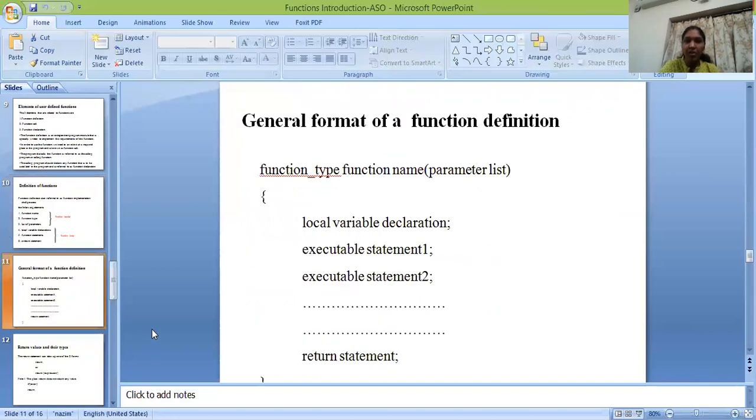Next, general format of a function definition. Here, function type, function name, parameter list. Then we have local variable declaration, executable statements and a return statement. This is called the function header and this is called the function body. The function header contains function type, function name and parameter list. The function body contains local variables, executable parts and return statements.